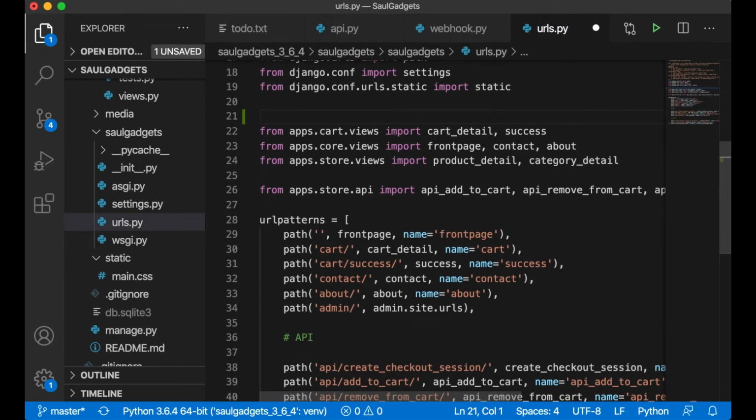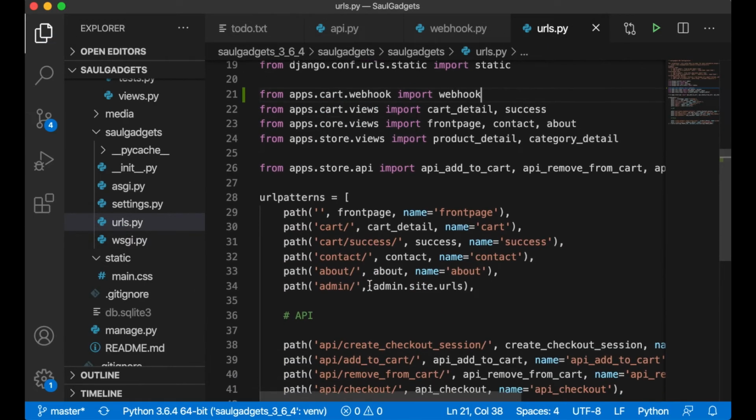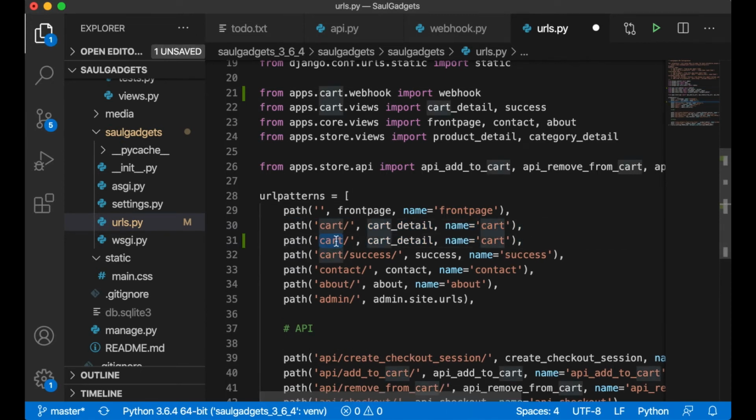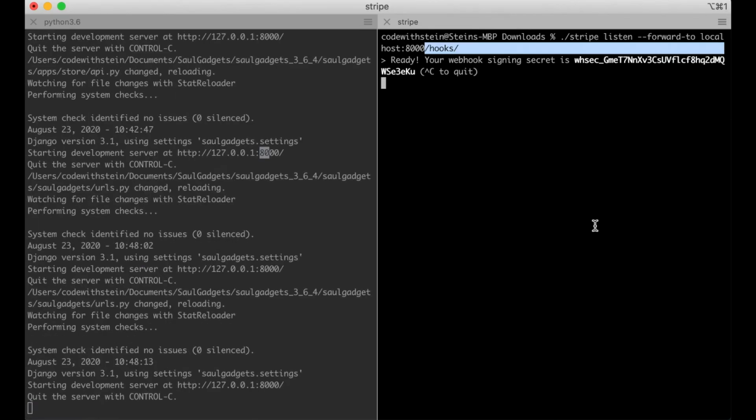So up here I say from apps.cart.webhook, which is the file we created, import webhook. So we import this function from that file. Then I can copy this, just say hooks, and save. I can add a link to where you find the installation files for this in the description.